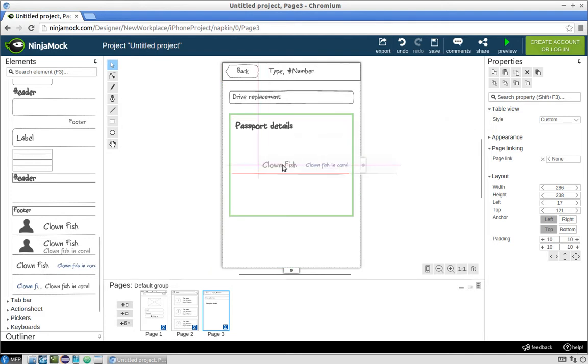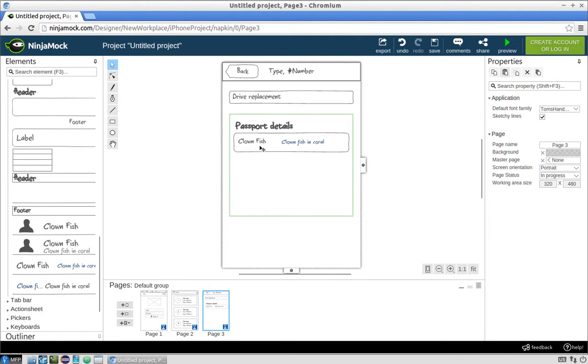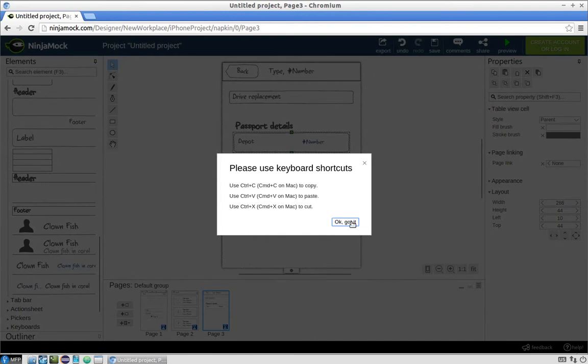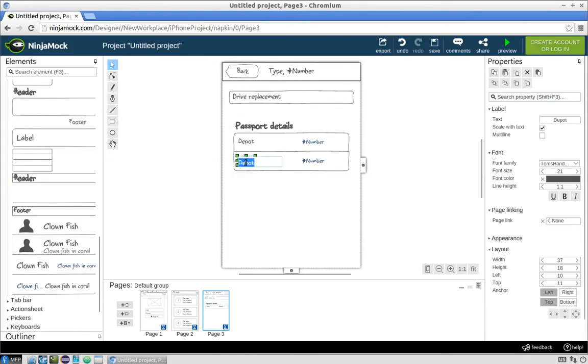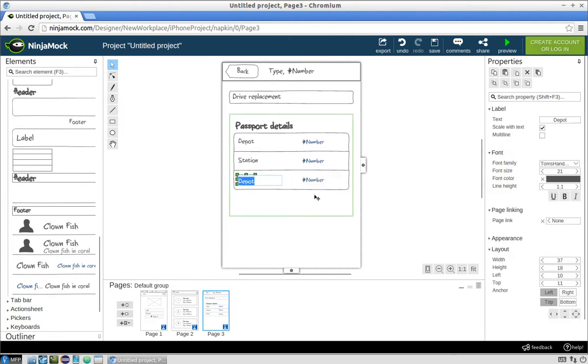So I will use this one, and I'll make it a bit smaller, like this. So in passport details, we need to include information about depot. So just the number. We will also need to include information about station, just a number, and then the same thing for wagon type. So just type, for example, tank.